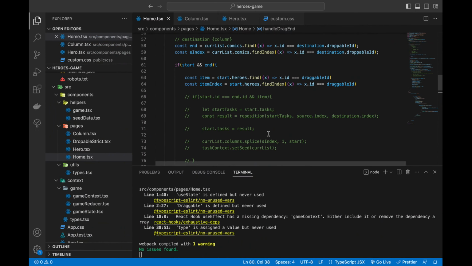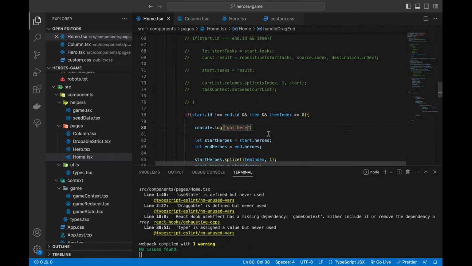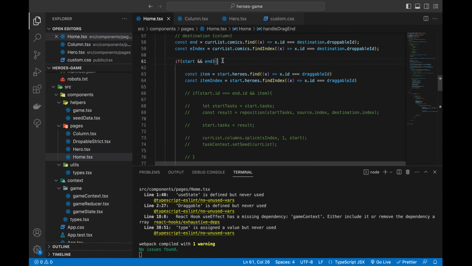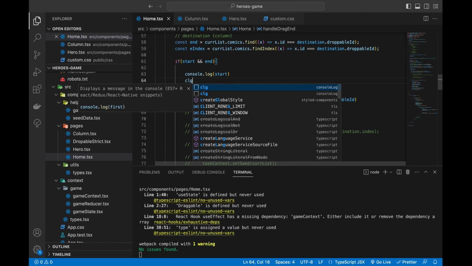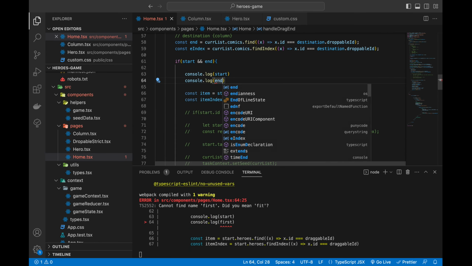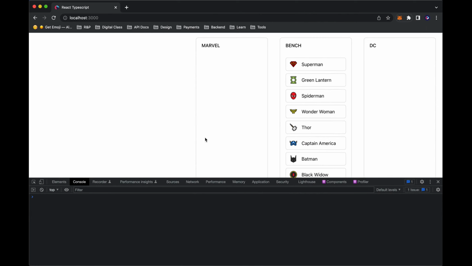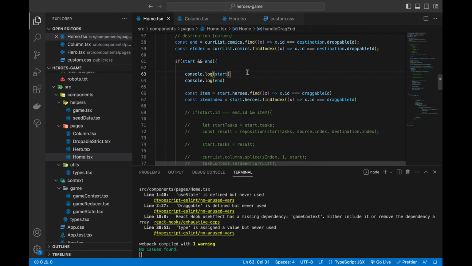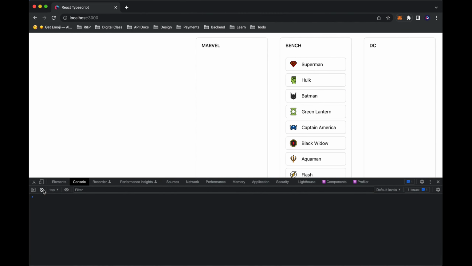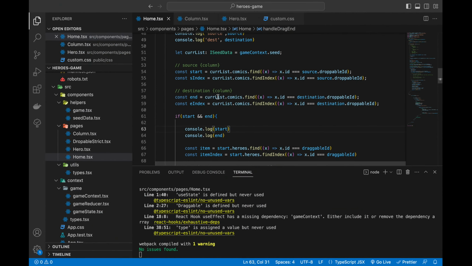Now that means there's something going on with our start and end. So let's log CLG start, CLG, that's console.log, end. Let's see what's going on. All right, so drag. So it's not even getting here at all. Let me reload this page just to check. It's not even getting to this point. So that means one way or the other there's no start and there's no end.